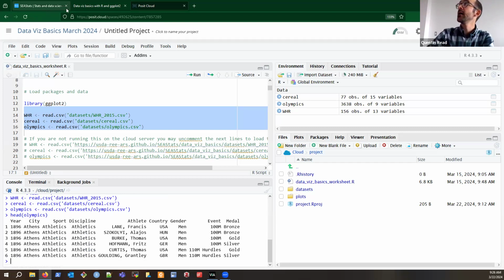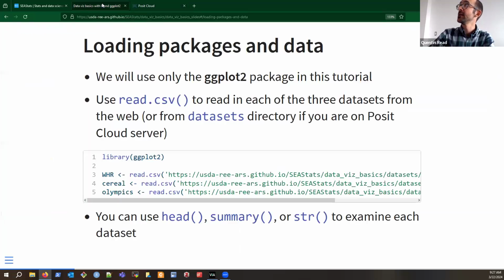You can export out of Google itself. Yes, you can. That's right. Yes, there's different options up here, and you could also use the write CSV function there.